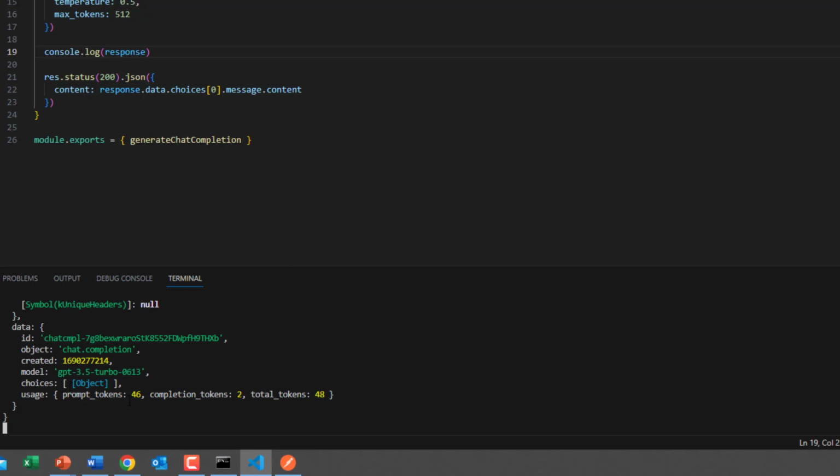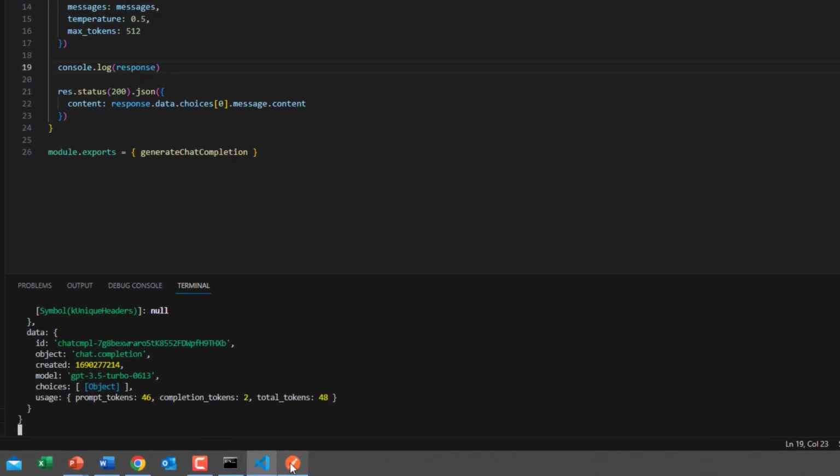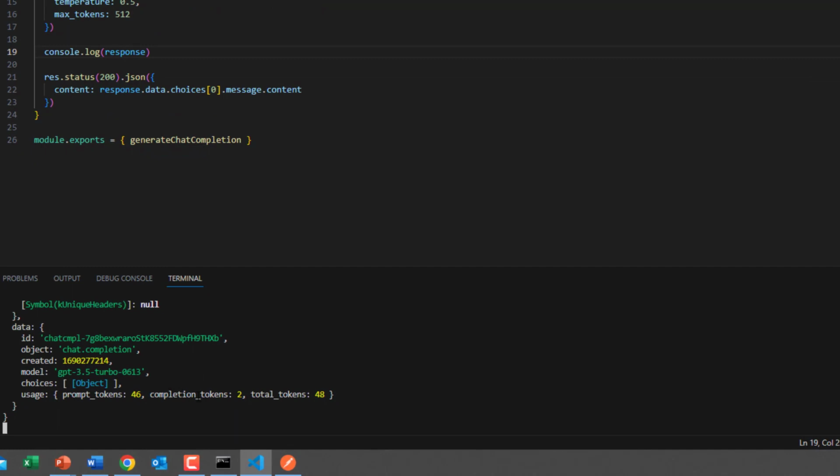So the input was considered to be 46 tokens. So this input is 46 tokens. The completion was 2 tokens, which is the word Paris. That was just 2 tokens. So the total tokens consumed in this API call were 48.